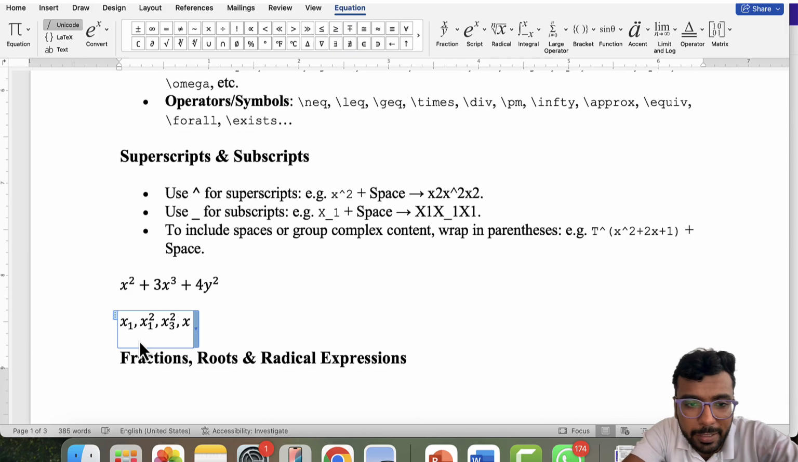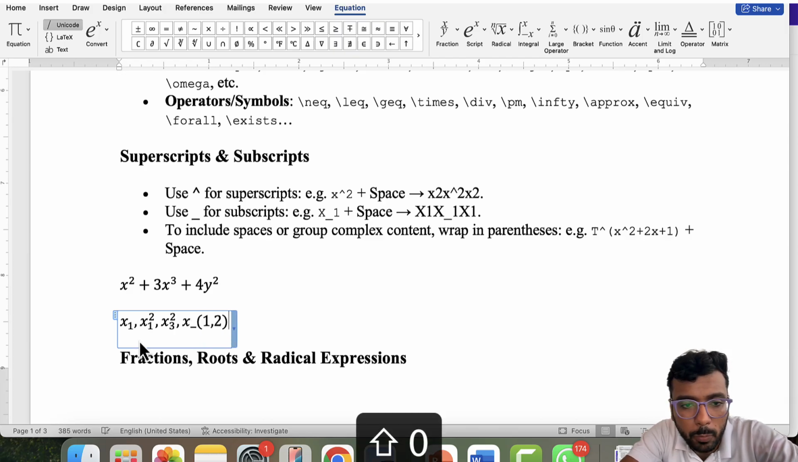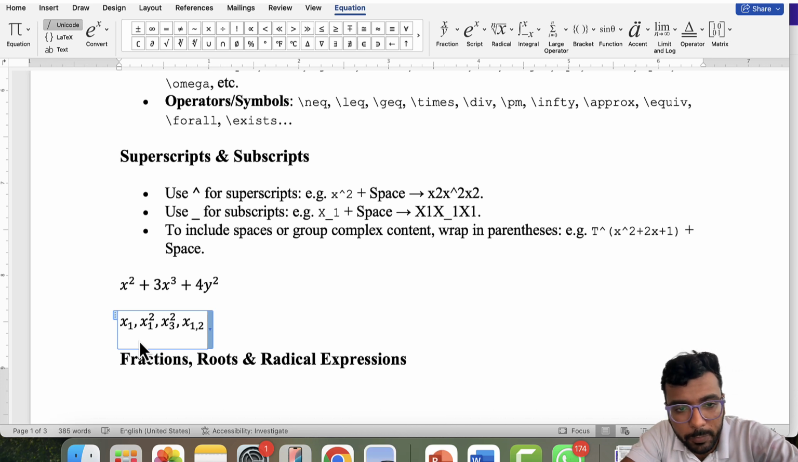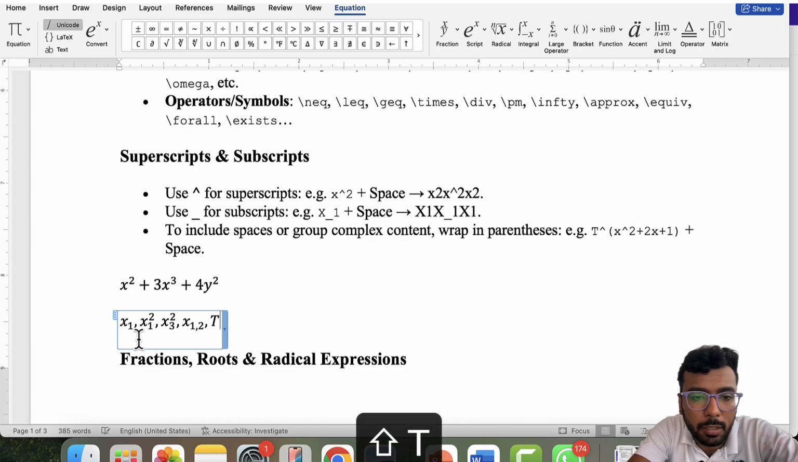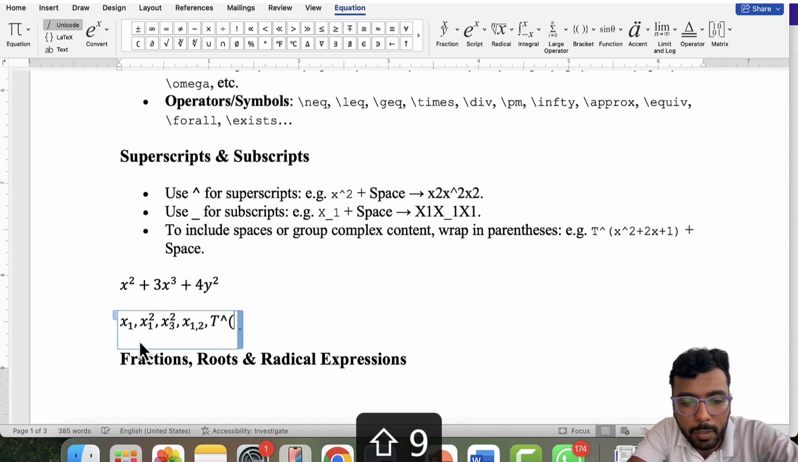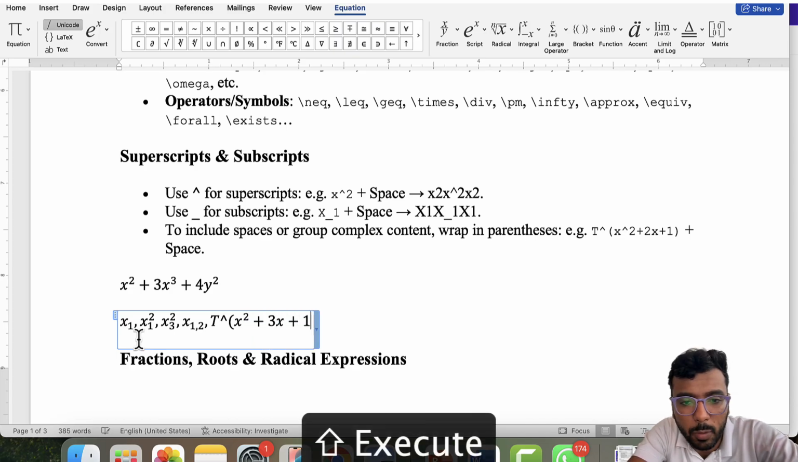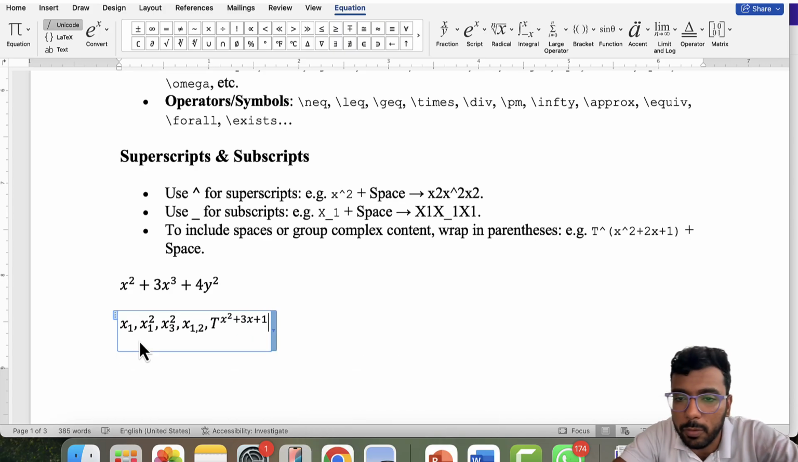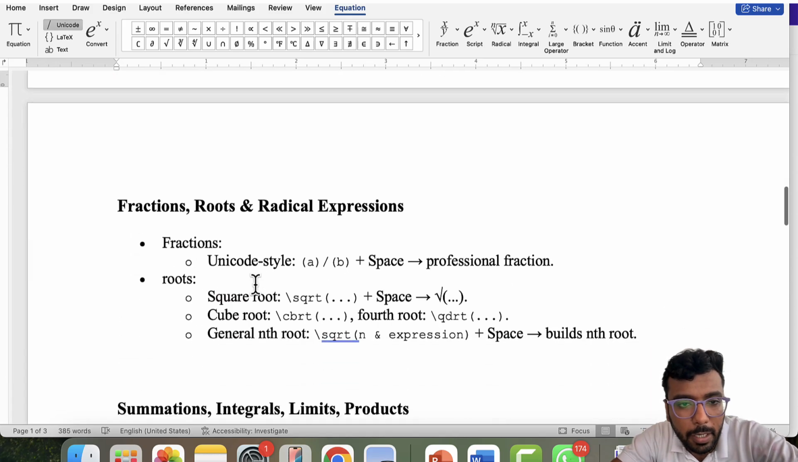Let's say you want to write x 1 comma 2, so x bracket 1 comma 2, so this becomes x1 comma 2, right? Since both the things were after the underscore and in a bracket, they both went into the subscript. Similarly, if you want to write x t to the power of x square plus 3x plus 1, you do this and it goes to the power, right? So that's how it works. Okay, now let's move on.